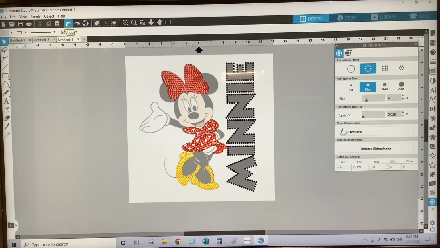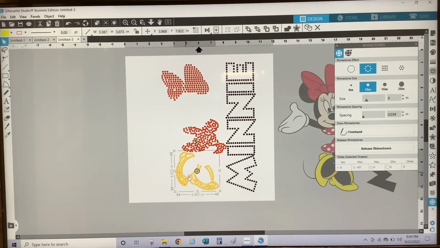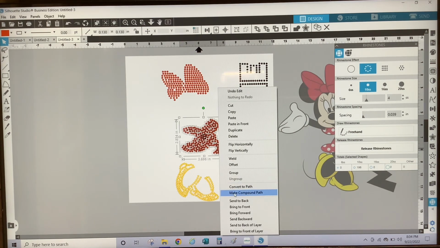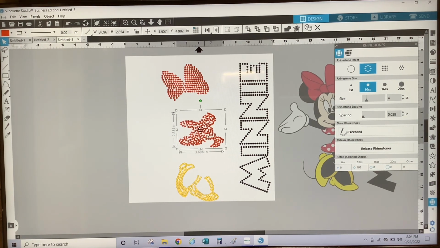So now that I'm finished making the adjustments, I'm going to make it a compound path again. To do so, I'm going to move Mini out of the way, move the shoes out of the way, move the words out of the way, and I'm going to select all of the rhinestones for her dress. I'm going to right click and select make compound path. And then we have all the rhinestones back together again.